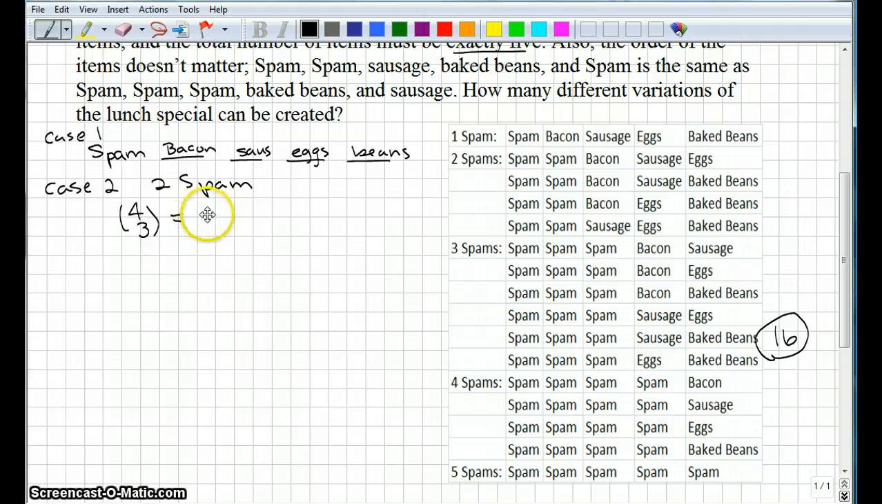So here's what we do. We say, okay, we have four choices for the first item. We have 3 choices for the second, and we have 2 choices for the third. Okay, but in a combination, order doesn't matter. So we have to actually divide that by the number of ways that we can arrange the 3 items that we've chosen.